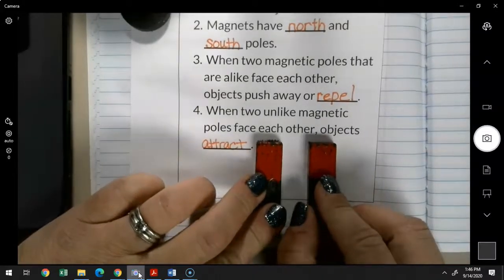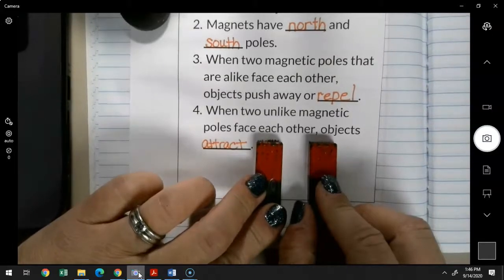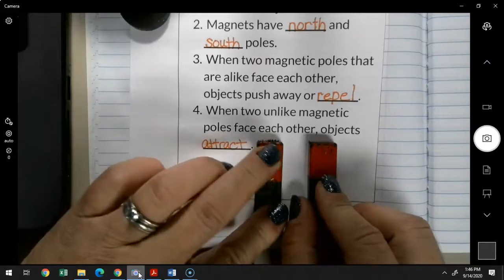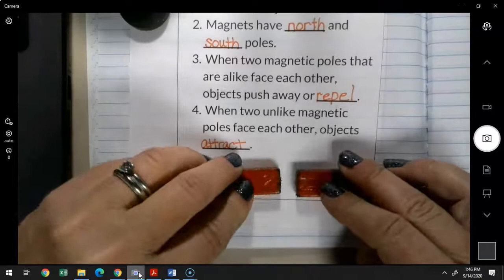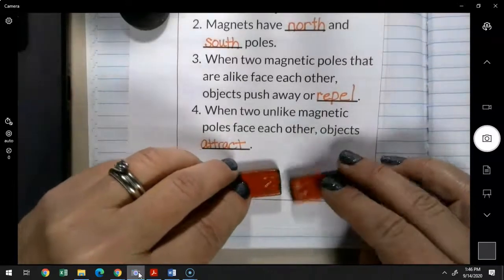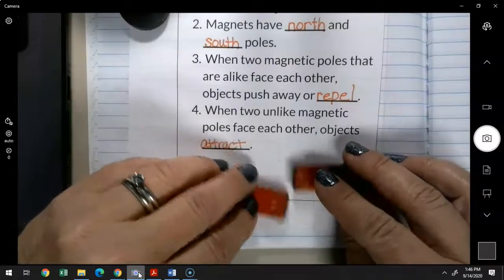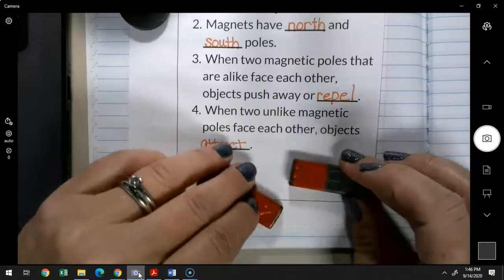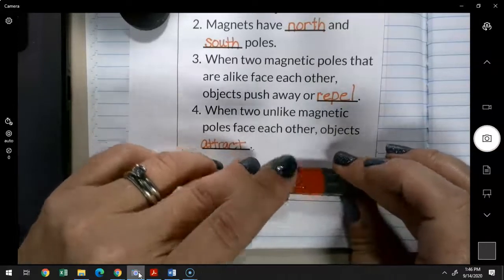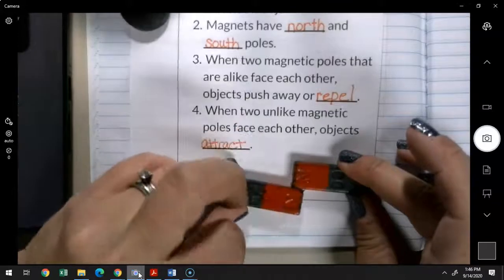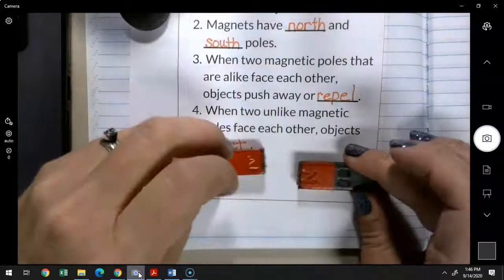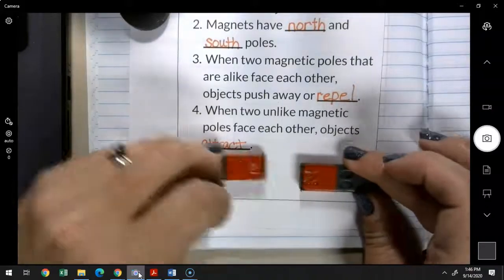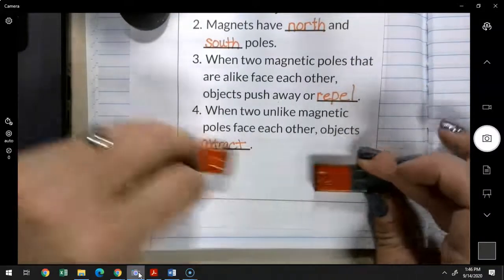So number 3 says when two magnetic poles that are alike face each other, objects push away or repel. So these are alike, north and north. So I'm going to put them to each other and try to make them, and they just kind of slide apart from each other. See that? I'm not doing anything to them. I'm just trying to push them so they stick together and they won't do it. And that's because they're alike. They repel each other. They push away.